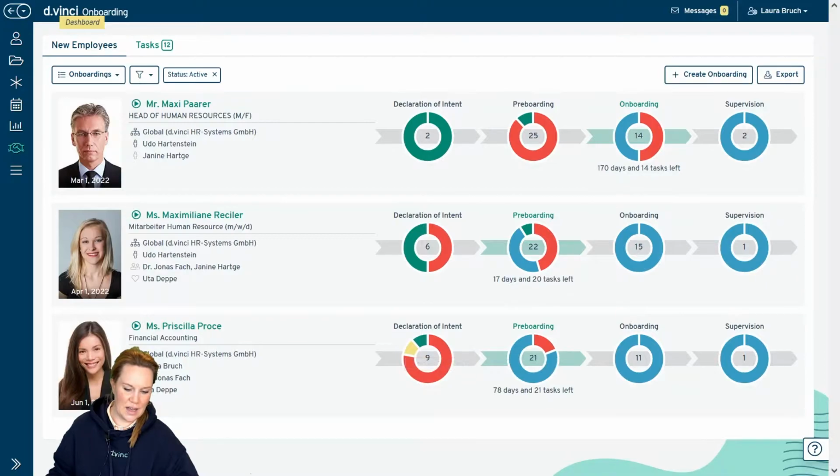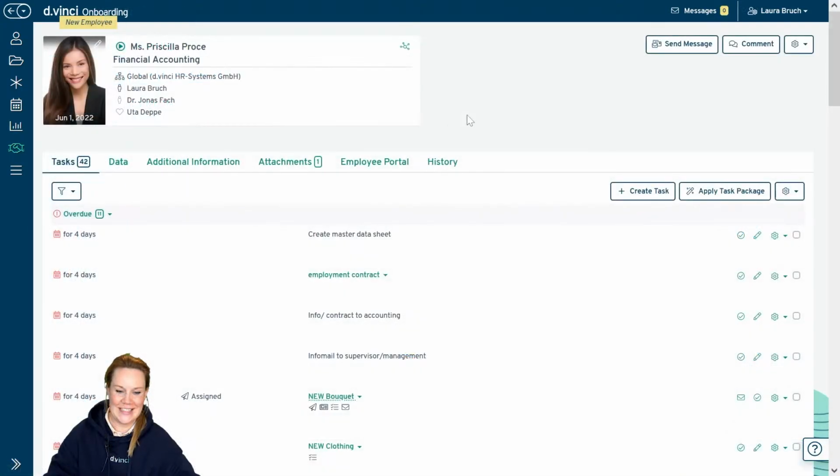We see this new employee here, Priscilla. Now we're going to look inside of her file. So this is the file of Miss Priscilla. Up here we see her, I would say, business card, a little summary of all the important information with, again, picture, starting day, and all the people that are in charge of her. Down here you see all the tasks that we have with Miss Priscilla.